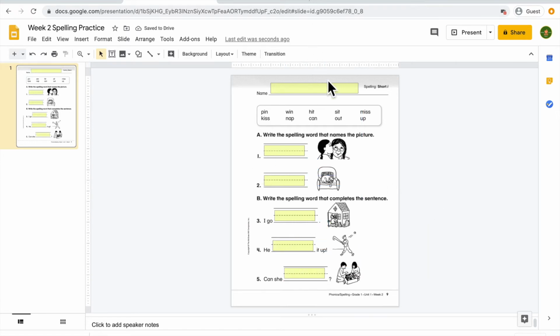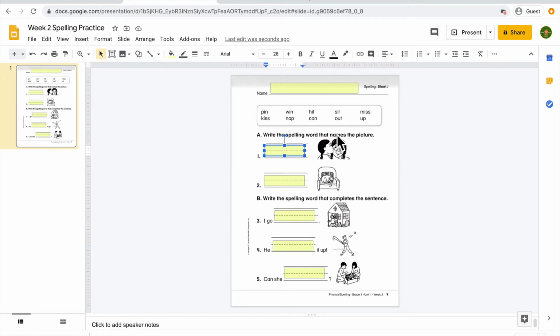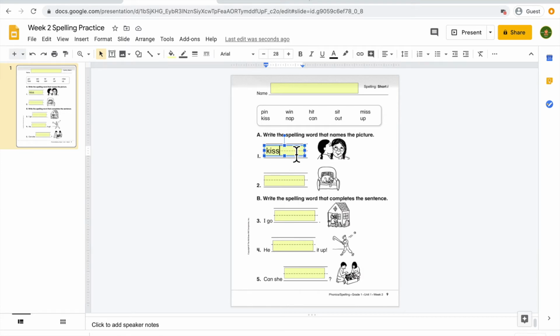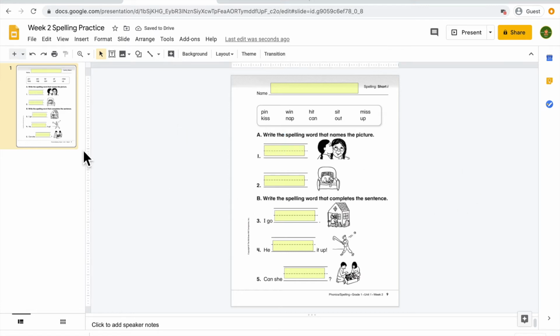Now, when a student is ready to put in their answer, all they have to do is just double click on it and enter their answer. So I'll leave this blank because I will show you how to upload an assignment into Google Classroom.